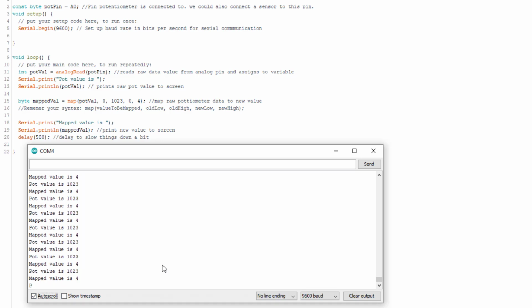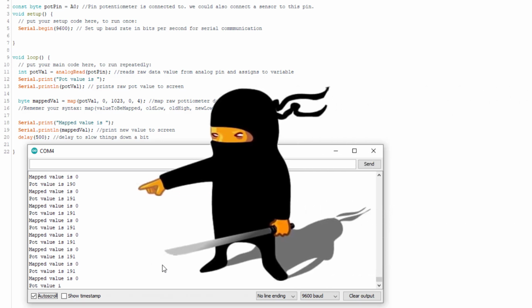Turn that off. And we're back down to 0, maps to 0 as we'd expect. And then we have 1, and then 4 again. So anyway, now you're a map function ninja, and we'll be using it soon in another lesson. Meanwhile, I'm sure you can think of other uses for it. Until next time, see you in the next lesson.